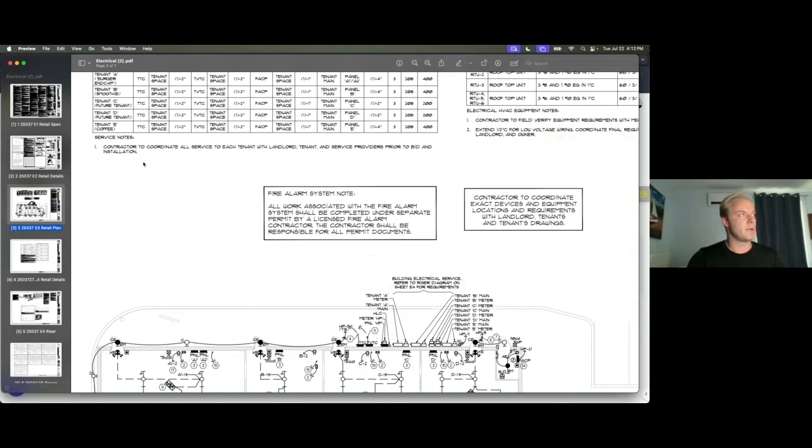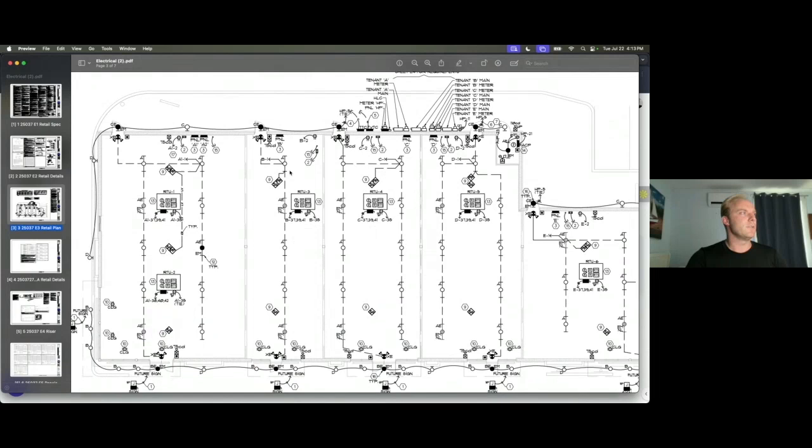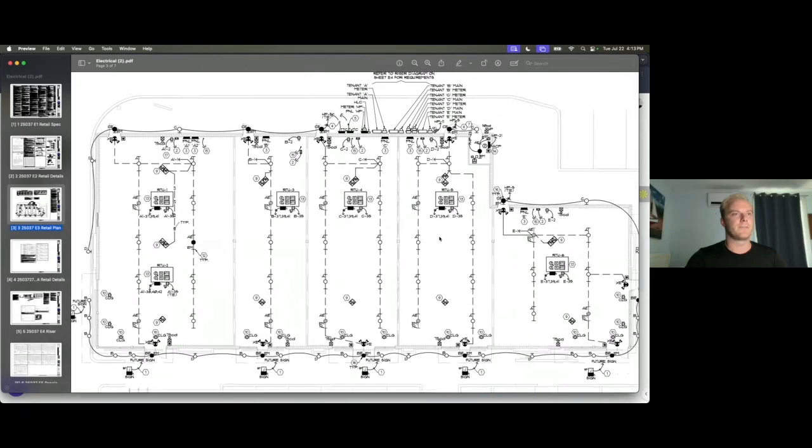So an easy one for me to call out for us to check later is this one right here: contractor to coordinate all service, each tenant. I'm going to Control F this in our notes so that you know that we're pulling everything out of this plan. And then here, this is just a standard commercial project that we bid in Florida. It's 5 tenants. You've got some panels here, some other stuff, etc.